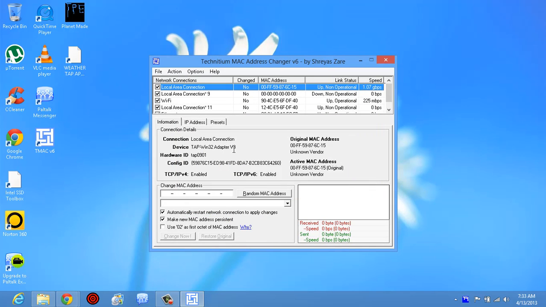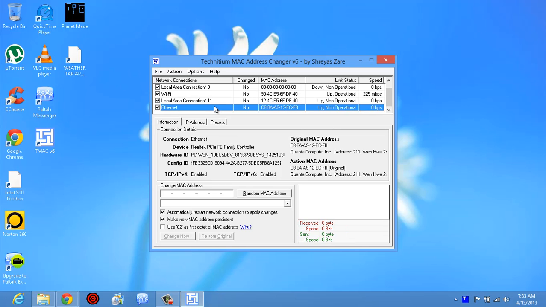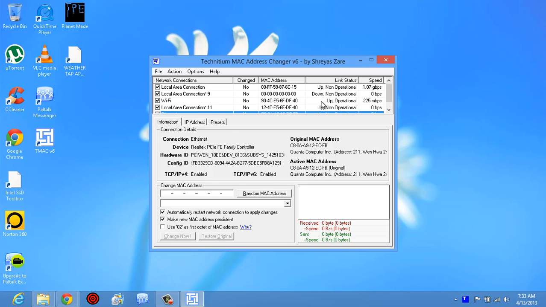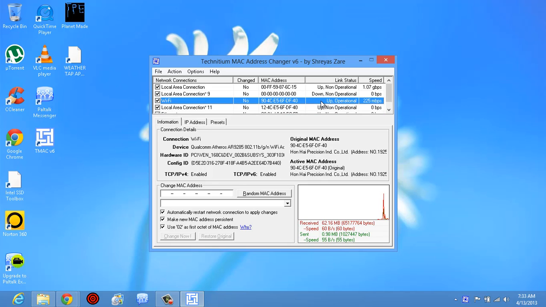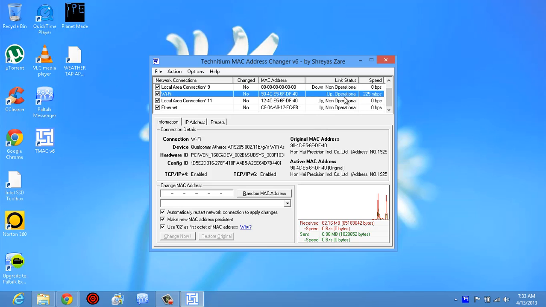Alright. Okay, say you're connected to the Ethernet. You're going to go for local area connection, up and operational. Or the Ethernet right here. This would technically be the one you're connected to if you're connected to the Ethernet. See, I'm connected through wireless. So my wireless address is that one, whatever that is. What you're going to do is look for up and operational. Up, link status, up and operational. You usually are connected through Ethernet, through the modem itself, directly connected.